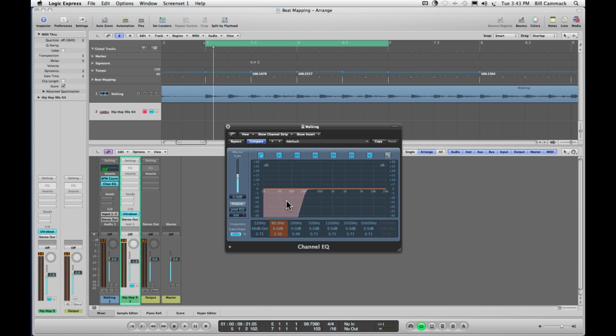You want to take out the drums, which are around here, but you don't want to take out the vocal, which is around here. Now we're going to do the same thing with the high-end content.